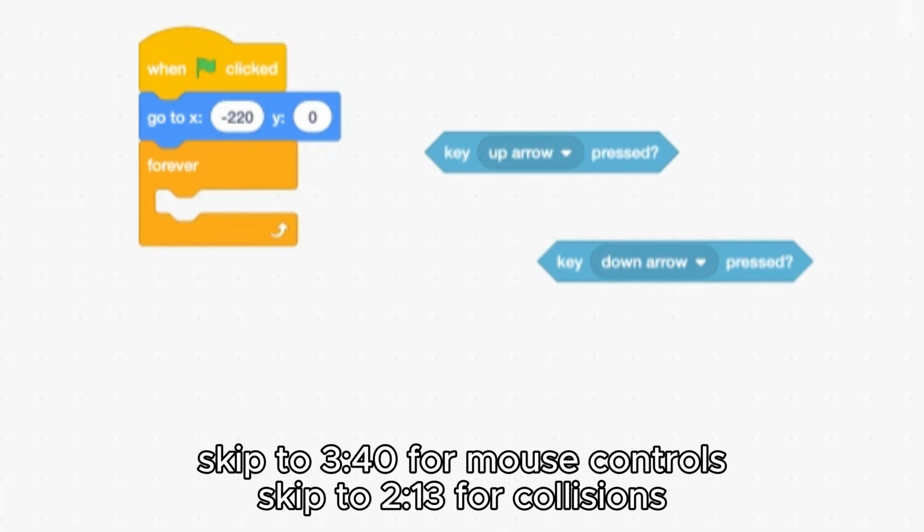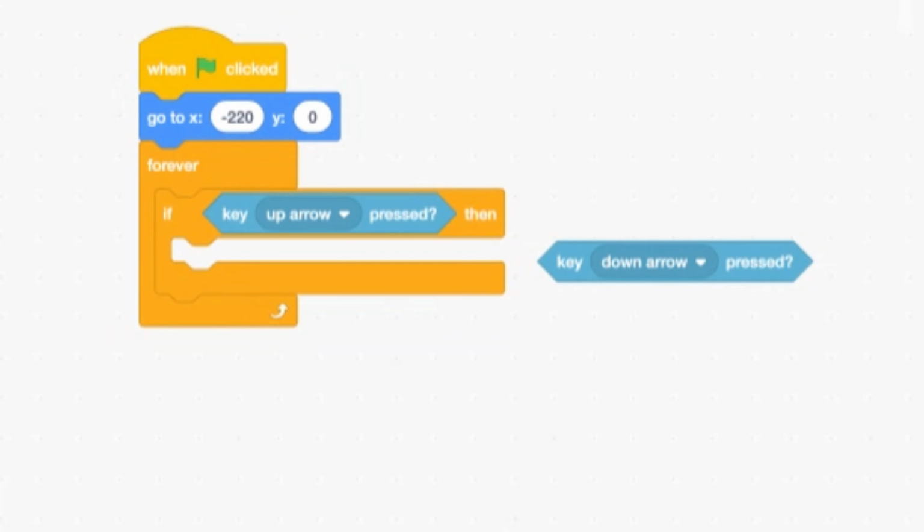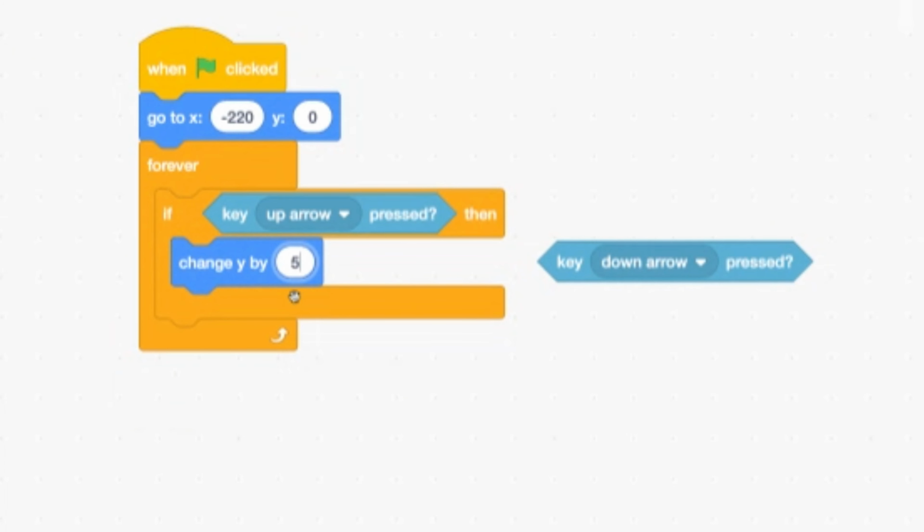So add a forever loop and an if check. If the up arrow key is pressed, then change Y by 5 or whatever value feels right for you. Let's give that a test. And it works. We can move our paddle up. Now let's move it down.